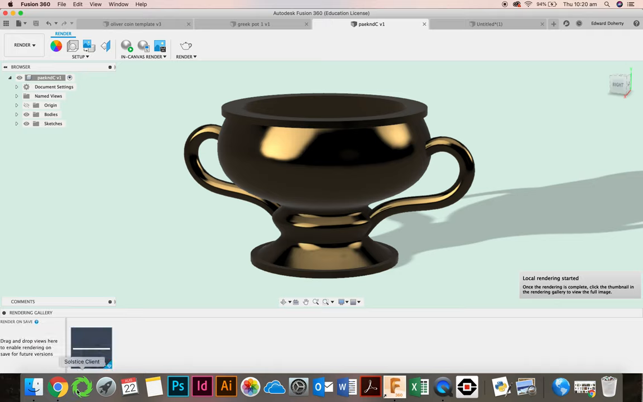Your picture will pop up down the bottom here. It might take a second. If you have a fast computer, it might go faster. If you have a slow computer, it might go slower. So let's see what's happening. It's thinking. Okay, almost done.